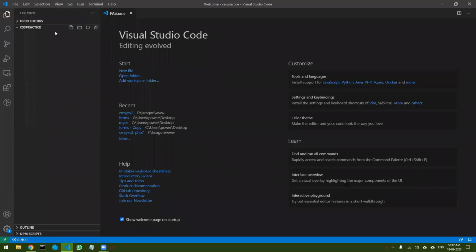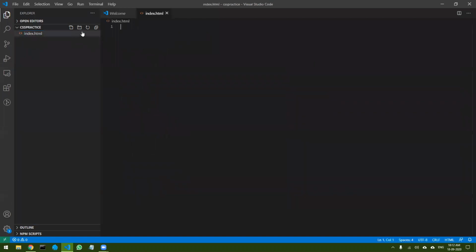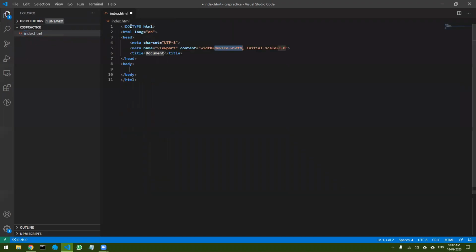When I start with CSS, obviously CSS cannot live alone. It is basically working along with HTML. So the first thing that I do is create an HTML file. As soon as I do that, I can use my Visual Studio Code Emmet to write a little bit of boilerplate, and let's call it CSS practice. That will be my title that will come up on the top of the page.